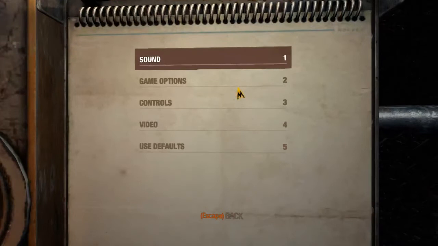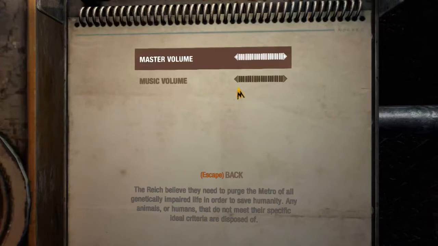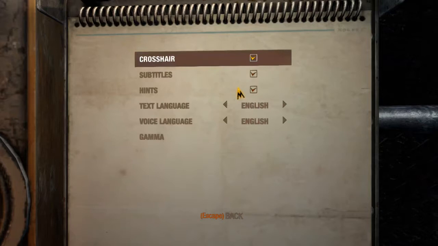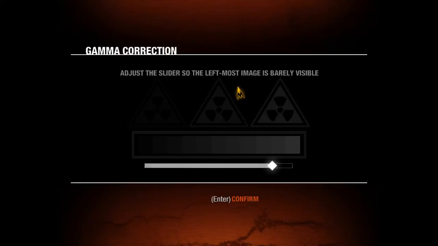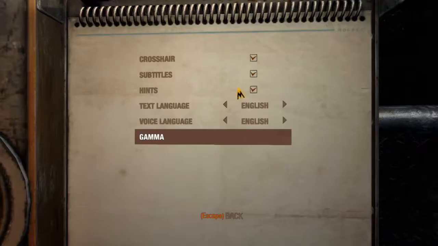First, I'm going to go into the other options just to show you how sort of jarring this was to me. Because you go to sound, you get your basic options, all you really need. Master volume, music volume, that's fine. Game options, you get a good bit of options. Change your crosshairs, turn subtitles on and off, turn hints on. You can change the subtitle language and the spoken language. And you can even adjust the gamma. I keep it up high because this video doesn't come out too dark. So yeah, you get a good bit of options there.